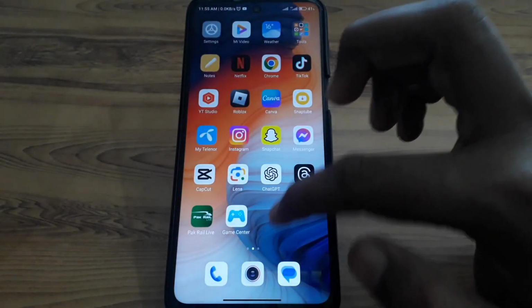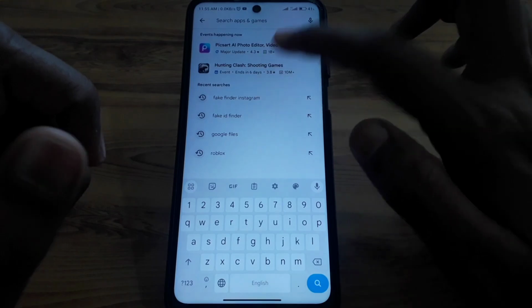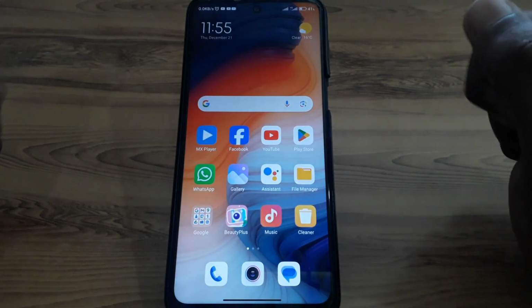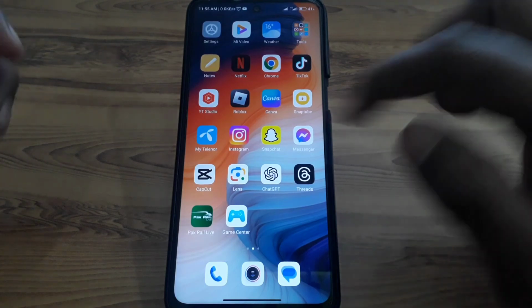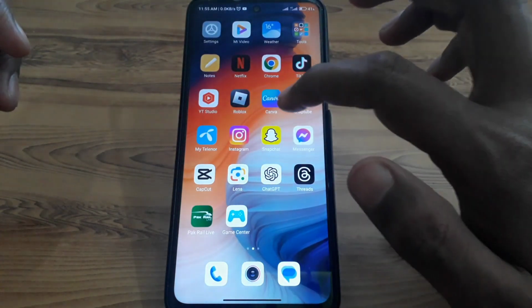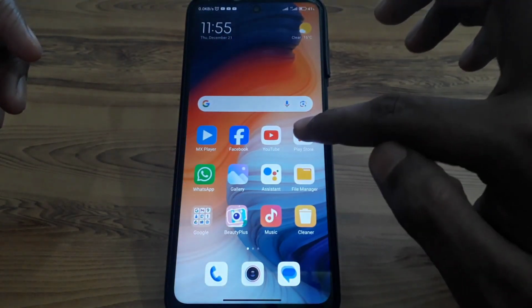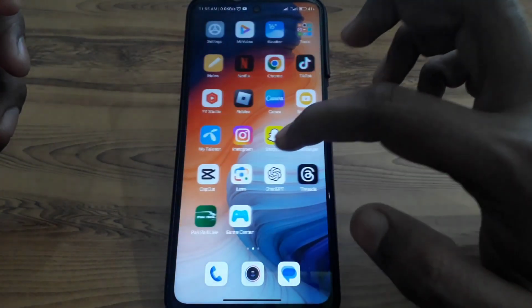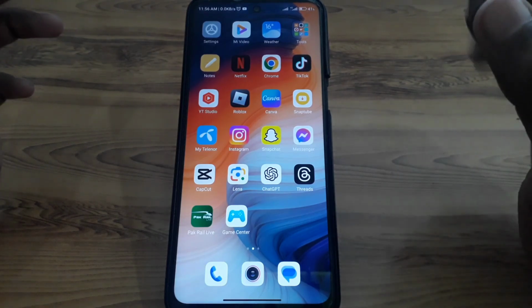And if you want to go for the next step, what you have to do is simply open the Play Store, and here you have to simply search for Fake Finder Instagram, and you will find a lot of apps which provide you the facility to check whether that account is a real one or a fake one. So if you want to check that, you have to simply remember the username of that account, and after that you can simply install any of these apps and you can check whether that account is fake or not. But I will recommend you not use these kind of apps, because these kind of apps usually steal your data.